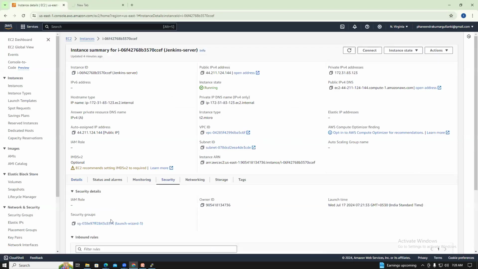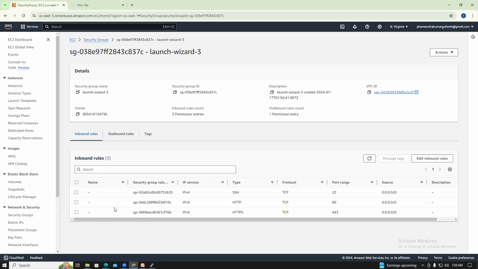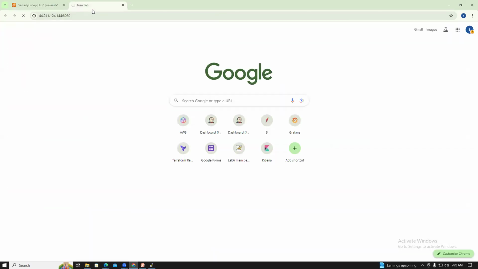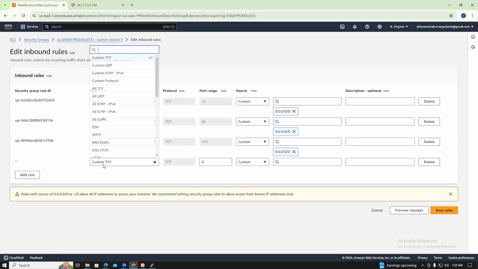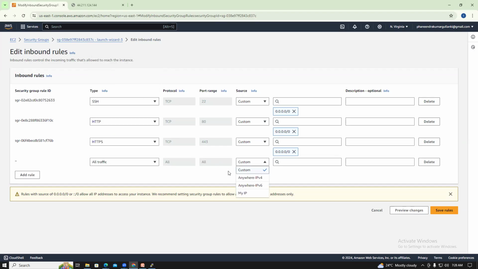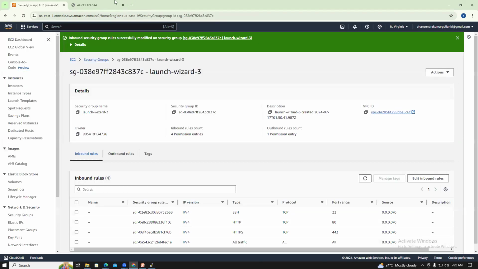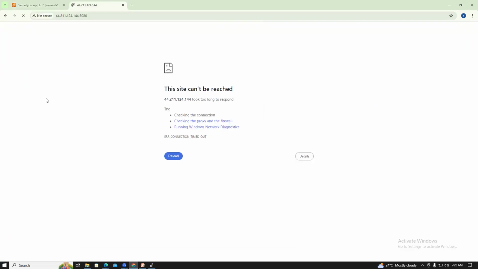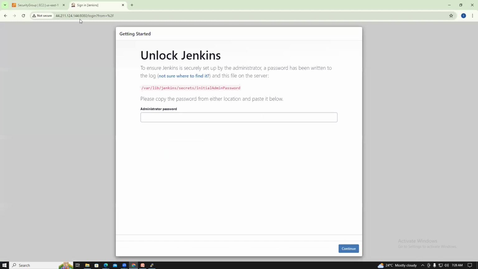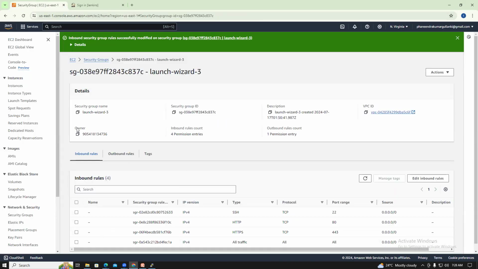Before that, in the security group inbound rules, we created everything, or we need to create it: add rule, custom, all TCP, all traffic, custom 0.0.0.0, save the rule. Yeah, 8080, right? That's the reason we are providing all traffic.